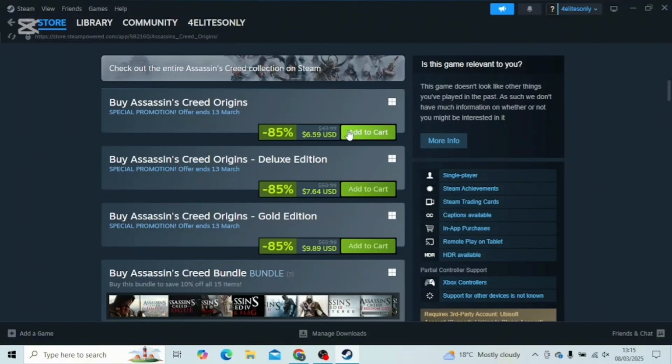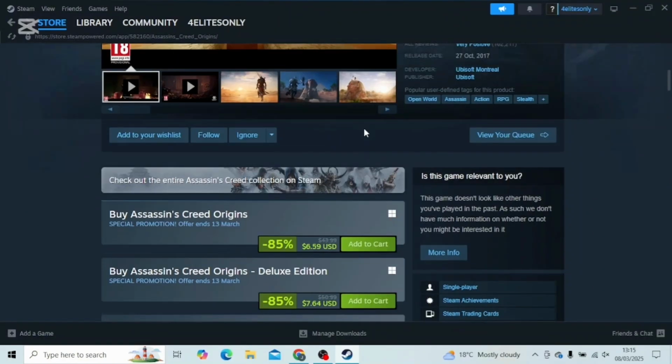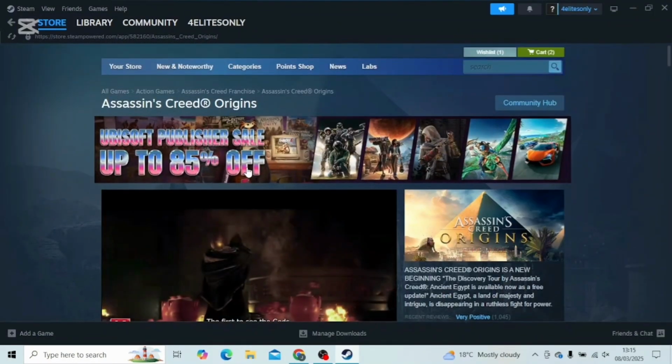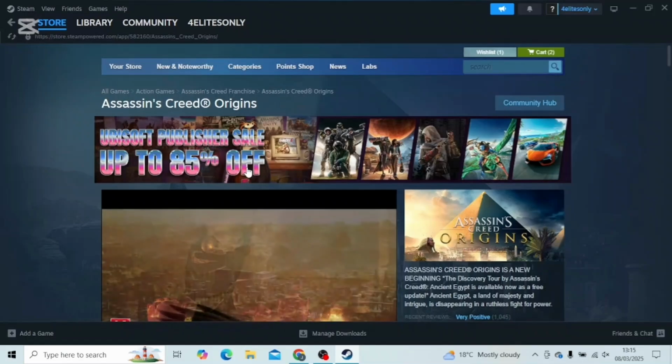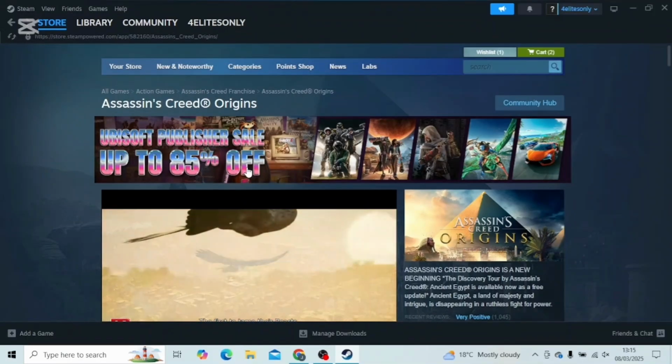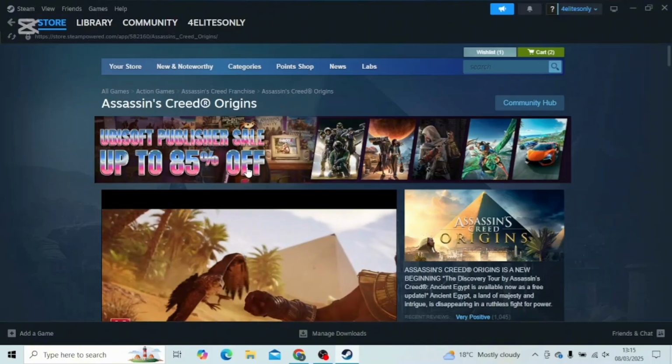You can add it to cart and go on with the purchase by adding a payment method, and once that is done, the Assassin's Creed should be downloaded onto your device. So that is how you download it, following up those methods.